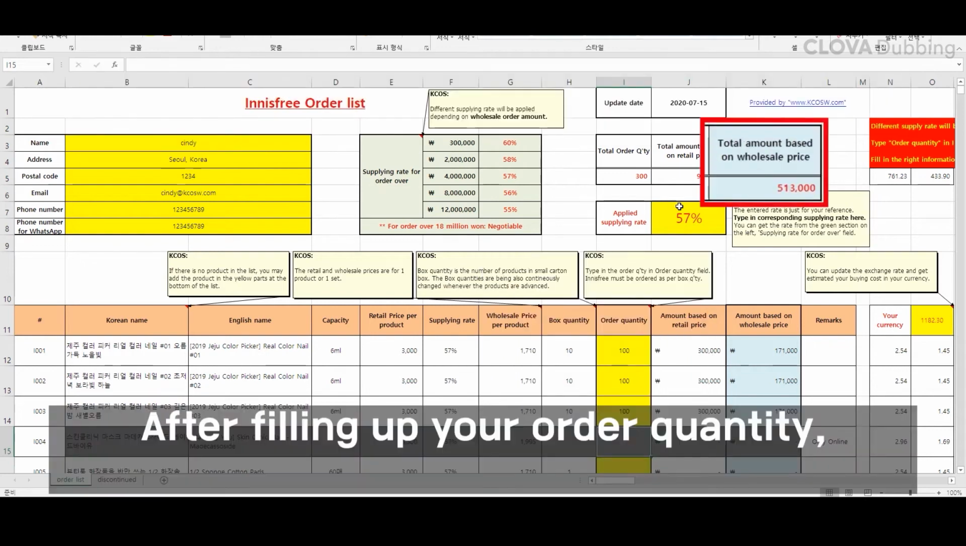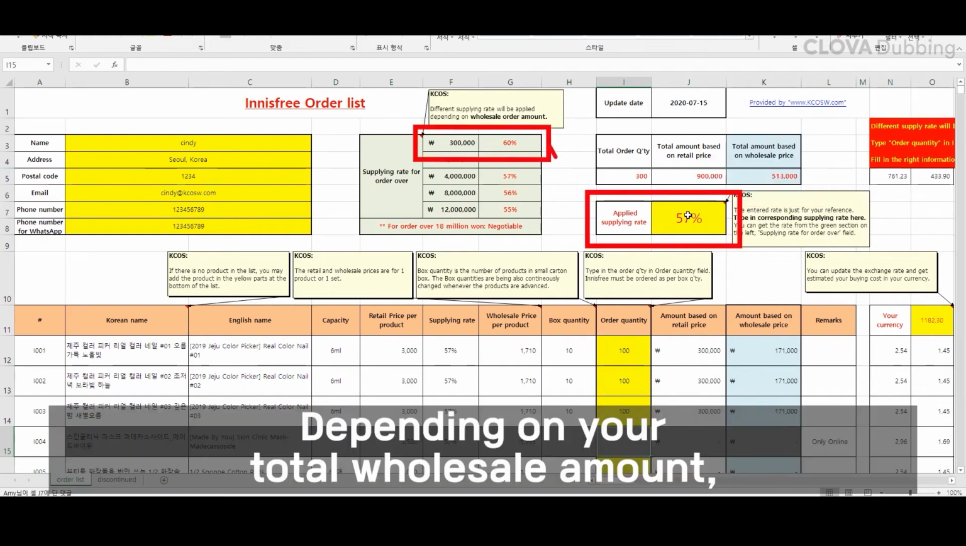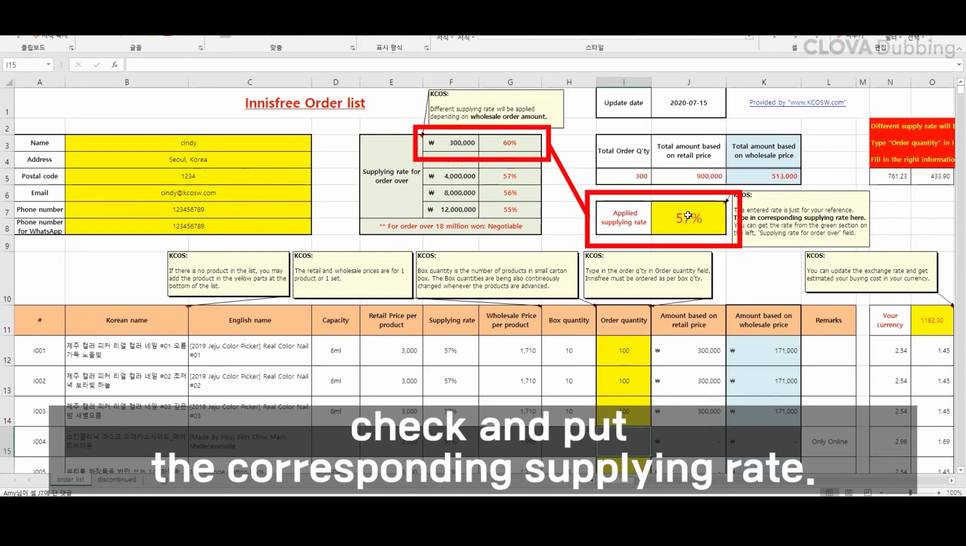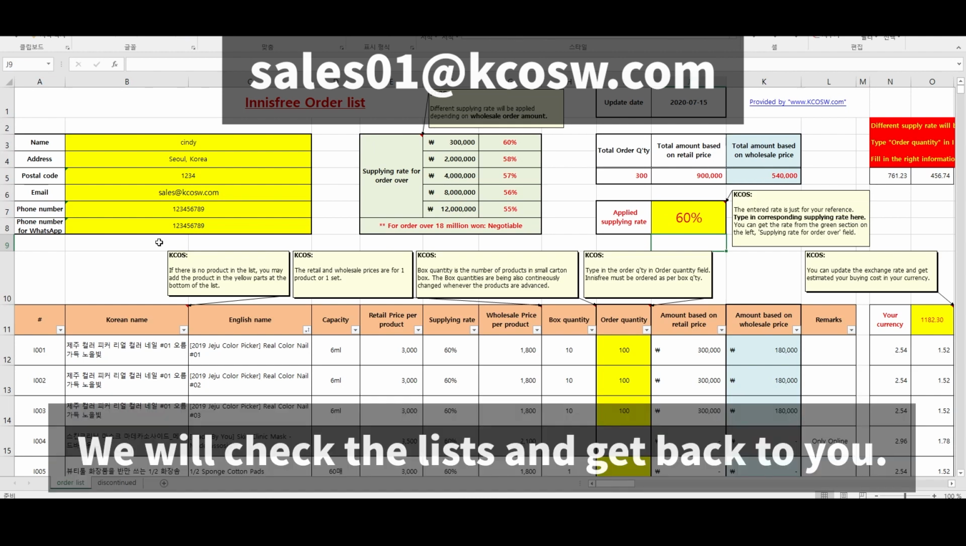After filling up your order quantity, check the total amount based on wholesale price. Depending on your total wholesale amount, check and put the corresponding supplying rate. Send your order list to our email. We will check the list and get back to you.